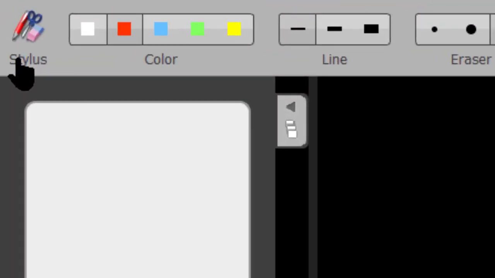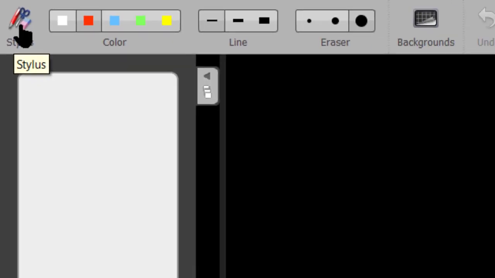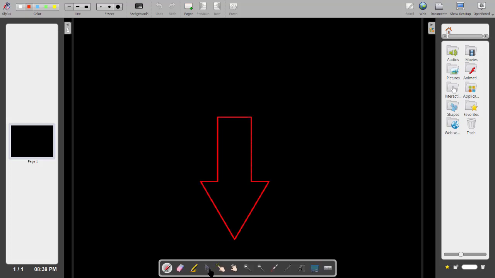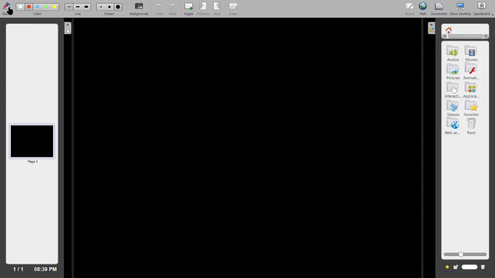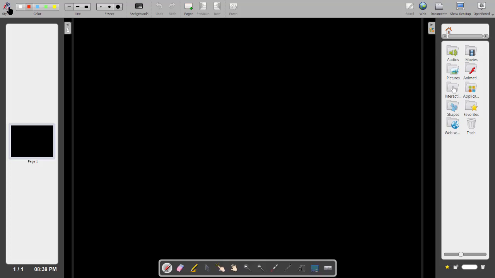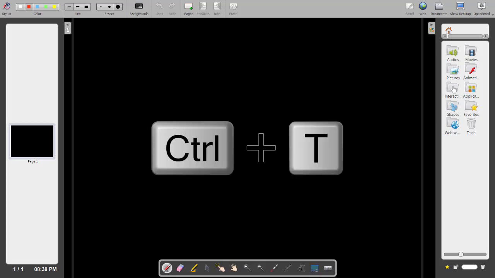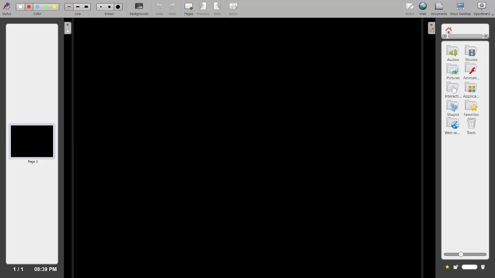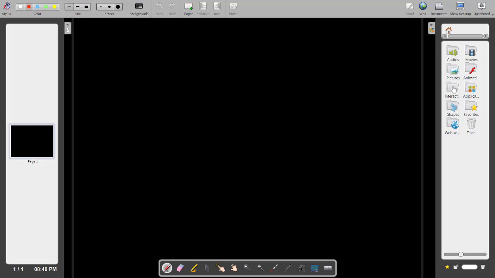At the top of this window you can see an icon named stylus. When you click here, you can see one tool here. It is appearing and disappearing, so that is a toolbox icon. When you click here, it will disappear, and when you click again, it will appear. The shortcut key is Control T. When you click Control T, it will disappear again. If you click Control T, it will appear. That is the shortcut key.